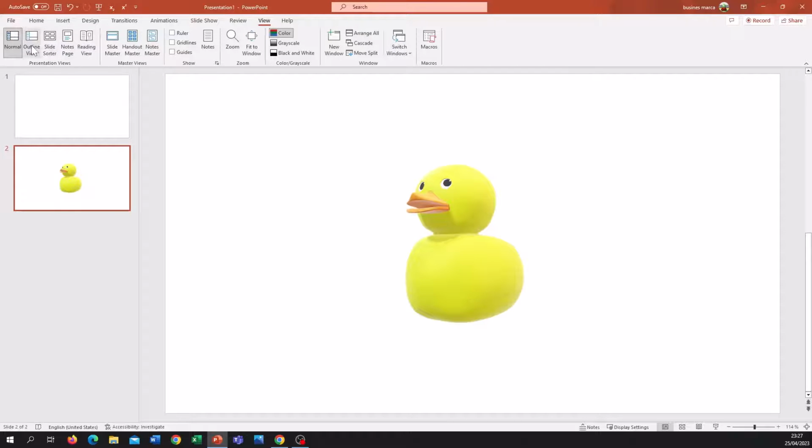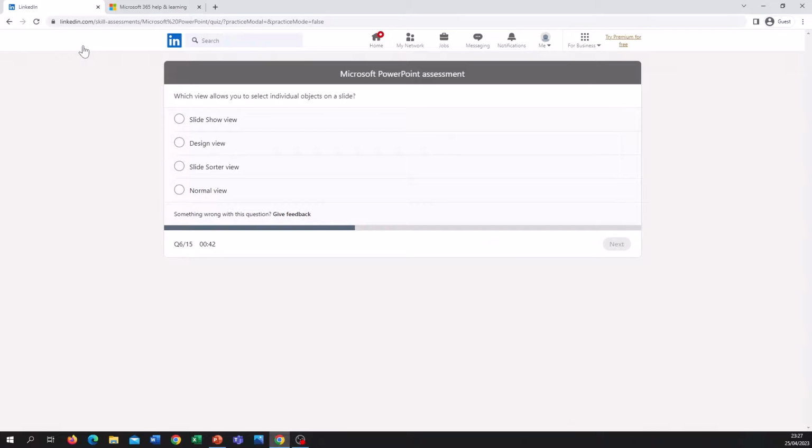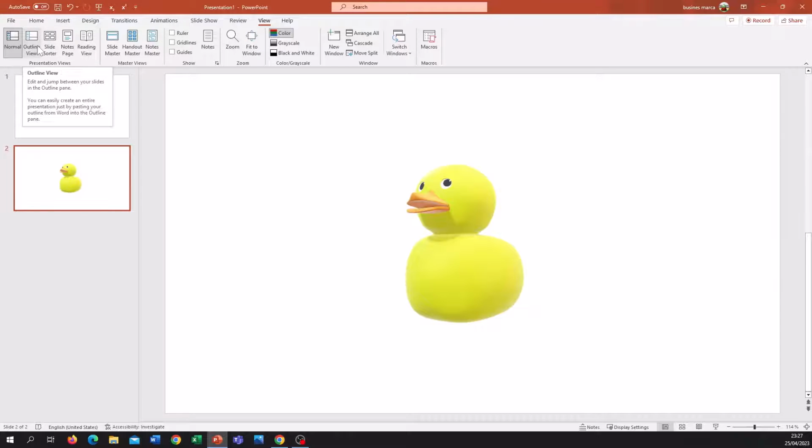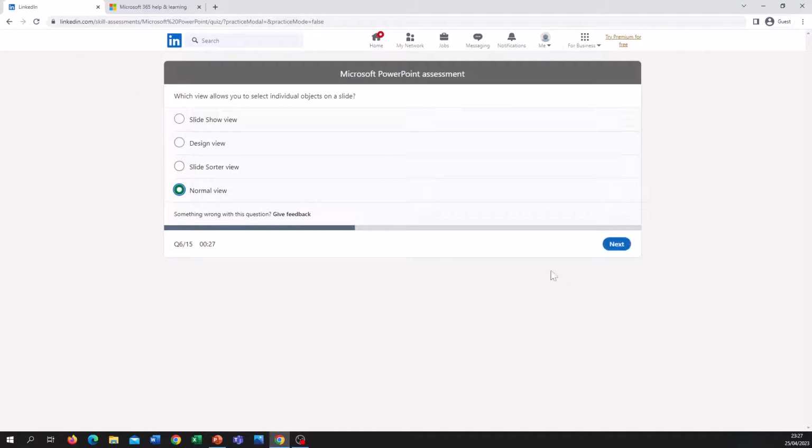Is it the outline view? I'm not sure which one is the design view. But I know for a fact normal allows you to do that, right? Edit your presentation slide by slide and navigate. Yeah, it's normal view. It's the one we're at.